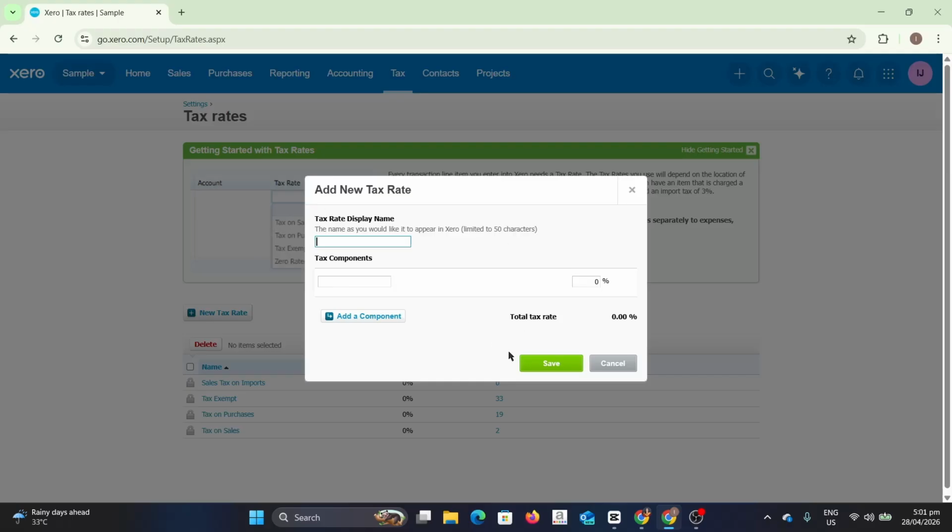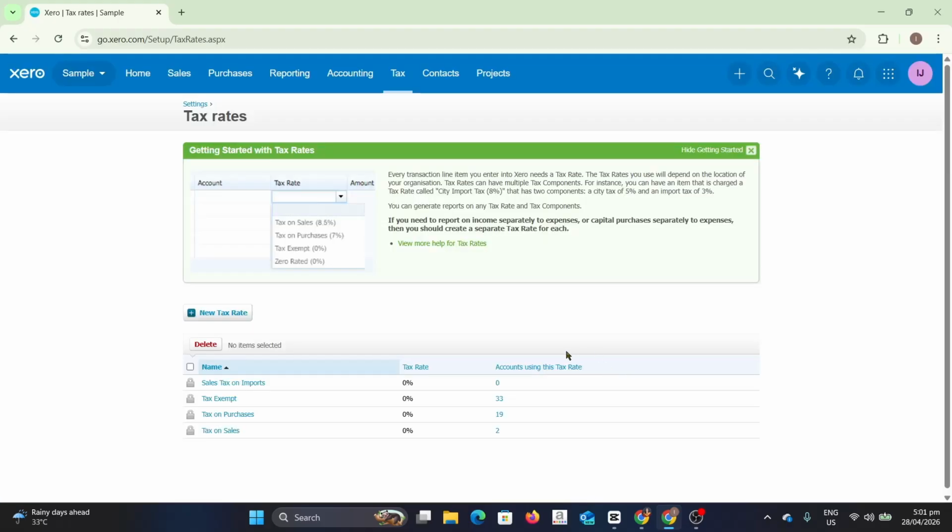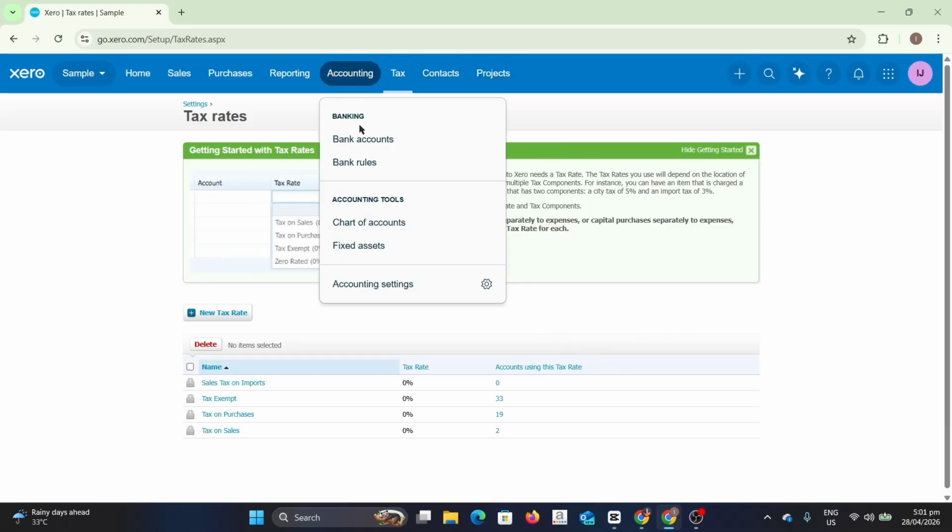Now, reconcile your bank transactions. Every sale and purchase must be matched so your BAS reflects accurate GST totals.